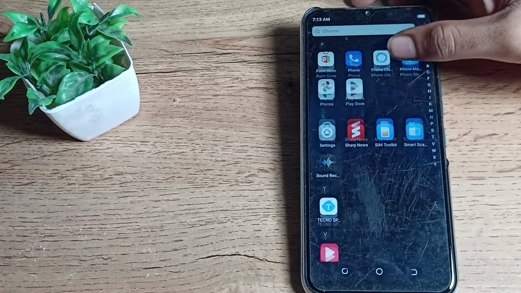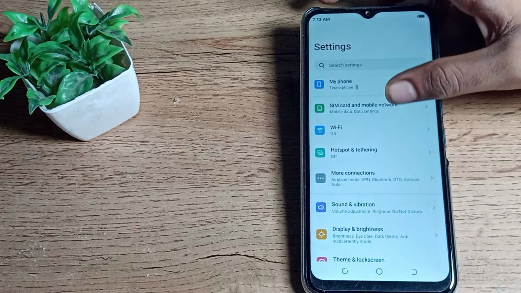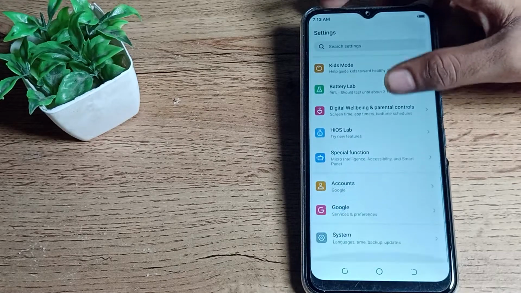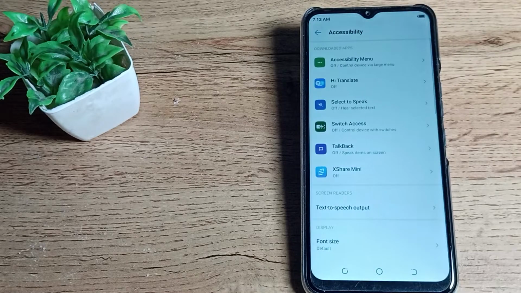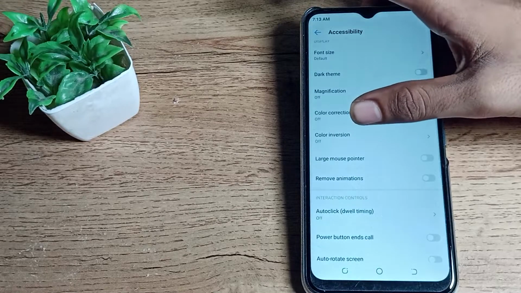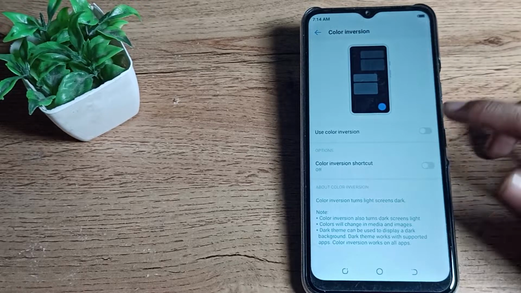First of all, we will open our phone settings to enable the color inversion mode setting, and I will tell you how to use it. Then scroll your phone, and you can see Special Function. Tap here. Click on Accessibility Settings. Then scroll again, and you can see Color Inversion. Tap here. Once you want to enable it, you can enable it from the right side.